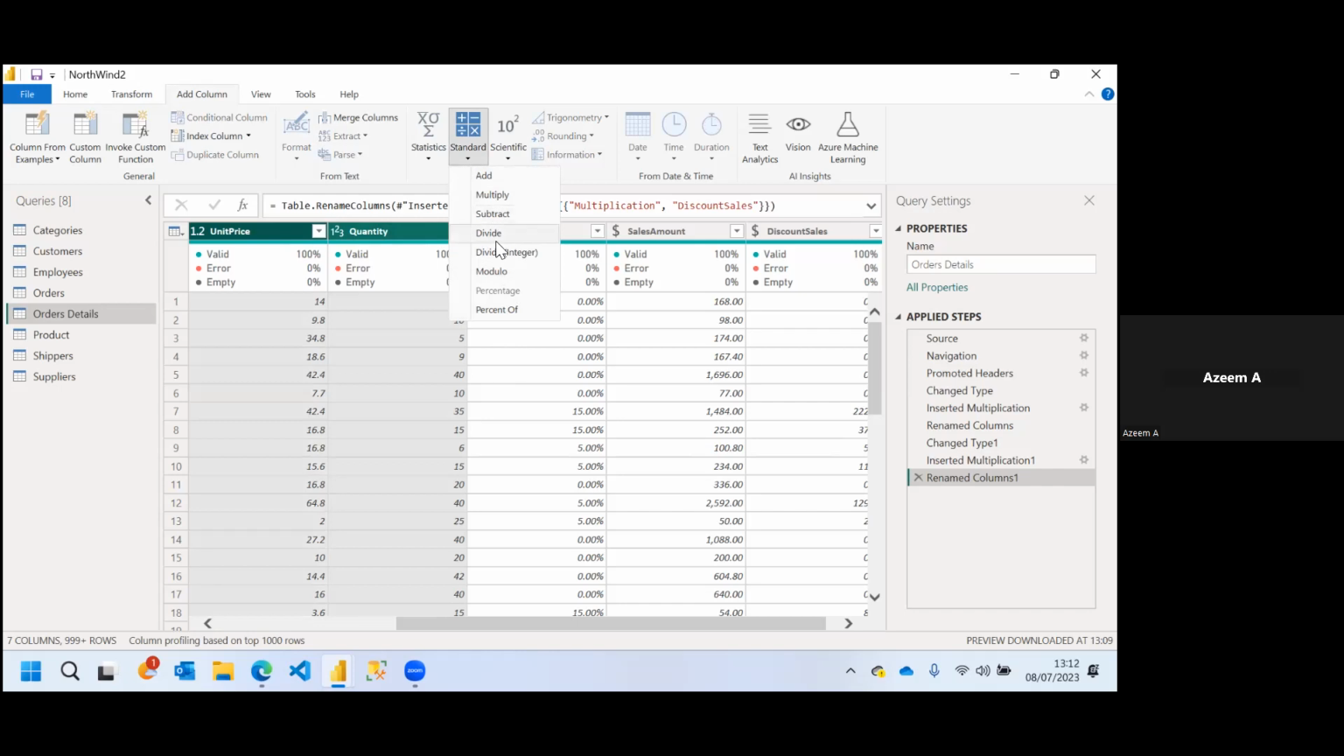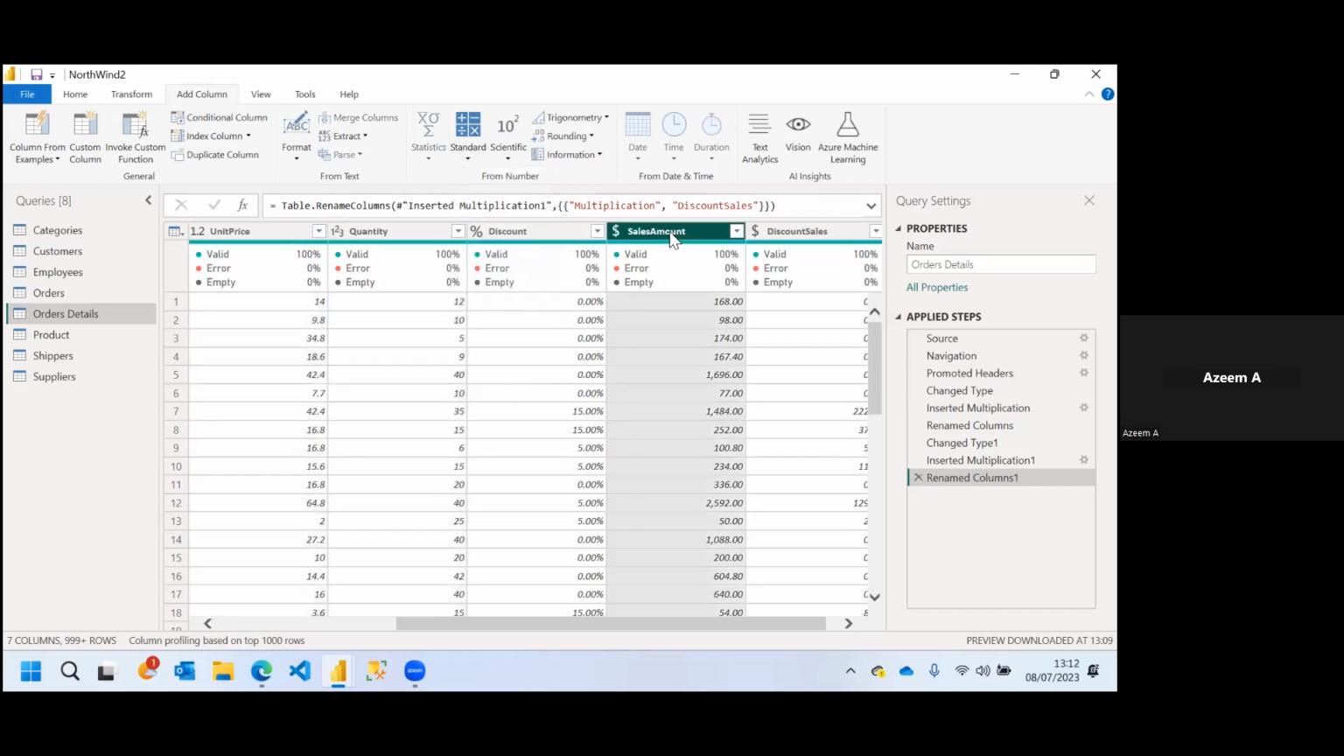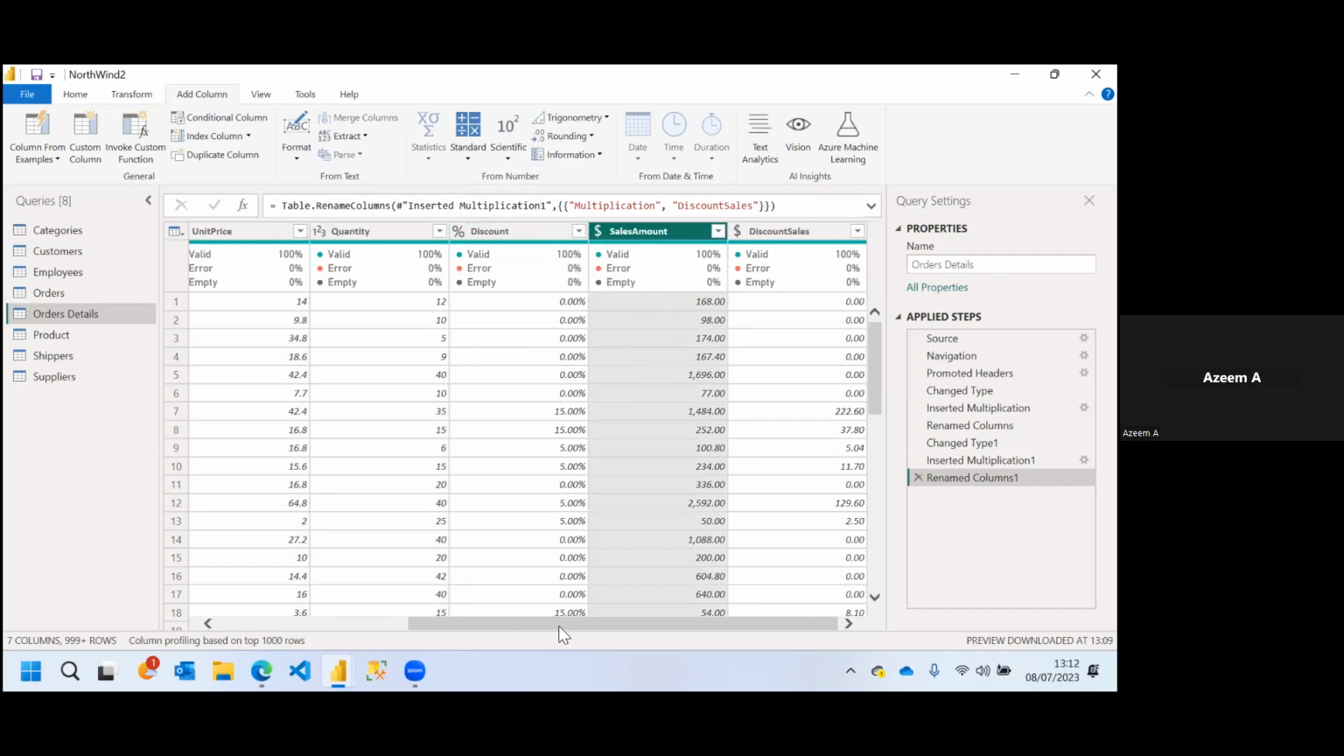Or I want to add it together? Or I want to do maybe a percentage of a certain value based on these two columns. So we did that and we were able to calculate our sales amount. Now, they were given a discount, which we changed into a percentage. We want to see what the sales amount is going to be in case of a discount, the discount sales rather.